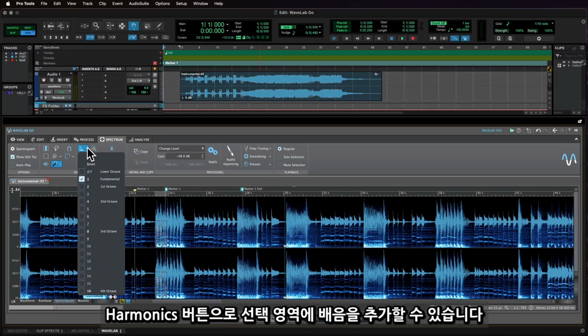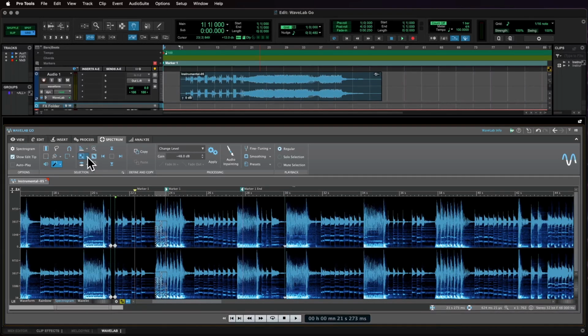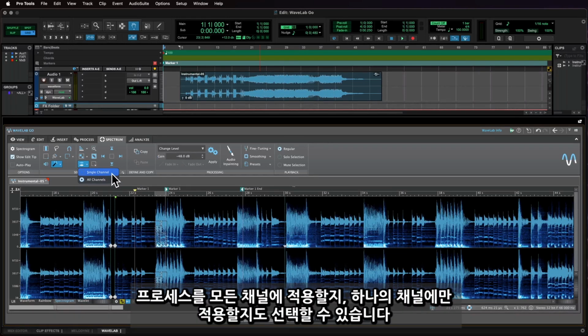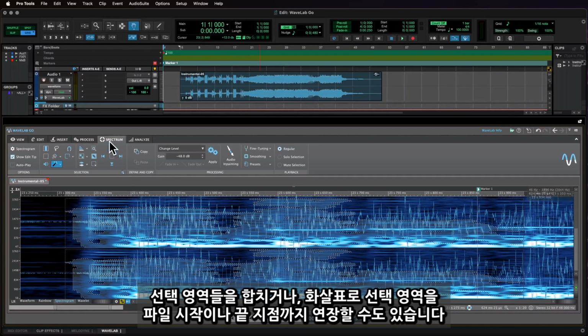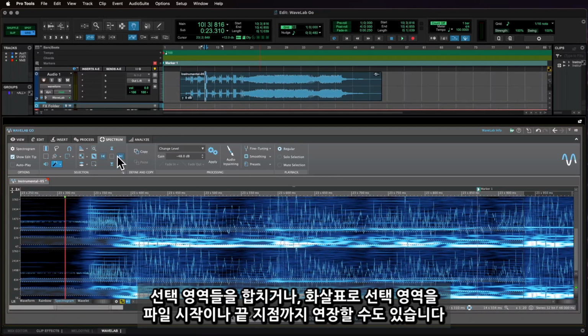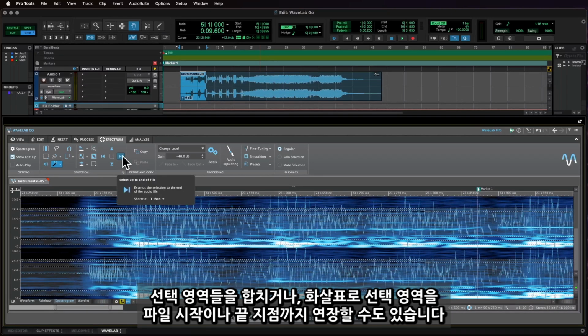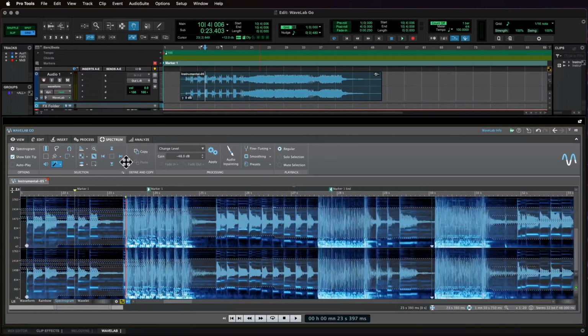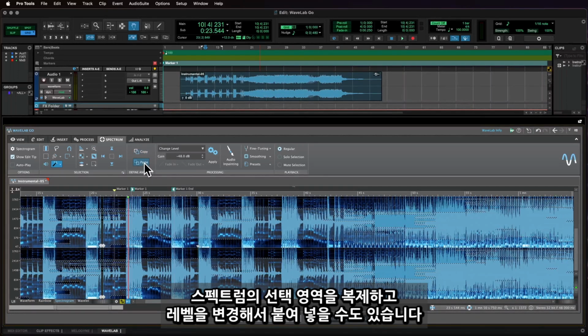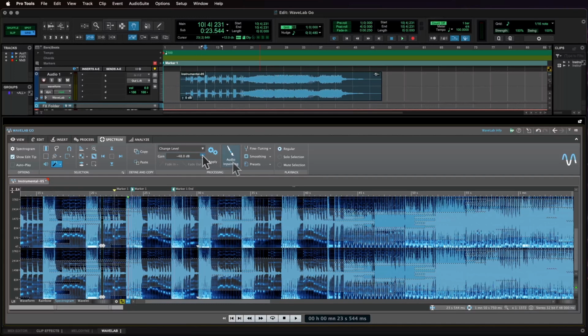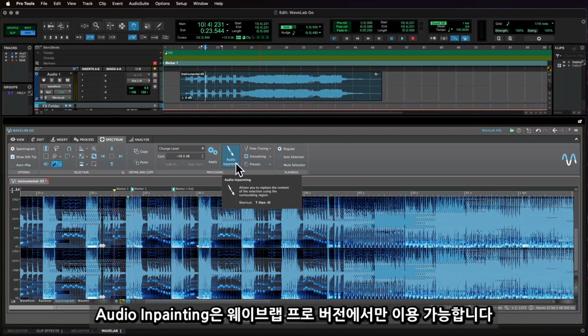With harmonics, we can add harmonics to the selection. The processes can be set to have an effect on both channels or only a single channel. We can zoom an already selected area. We can extend the selection using the arrows, for example, to the beginning or end of the file. We can copy and paste selections of the spectrum with the option to change the level. Audio inpainting is only available with the full version of WaveLab, WaveLab Pro.